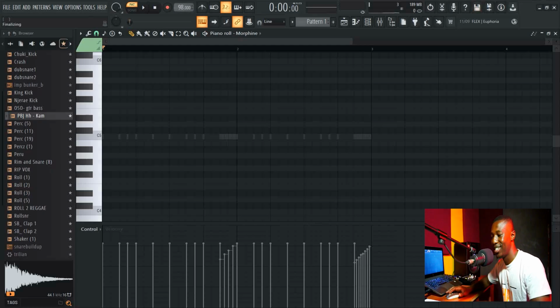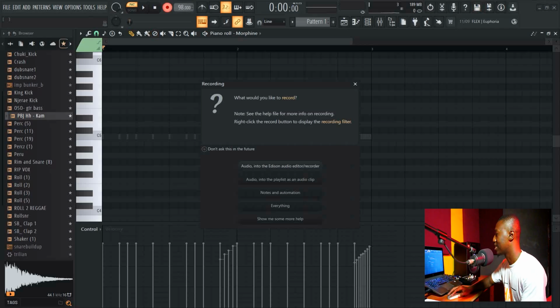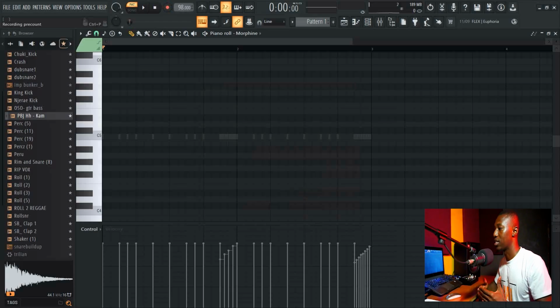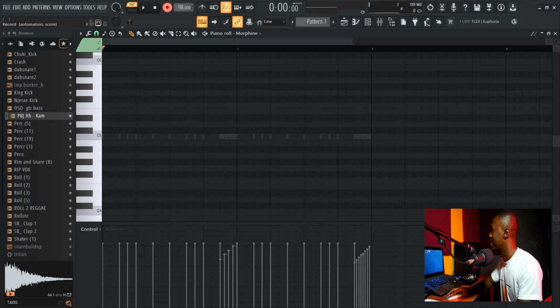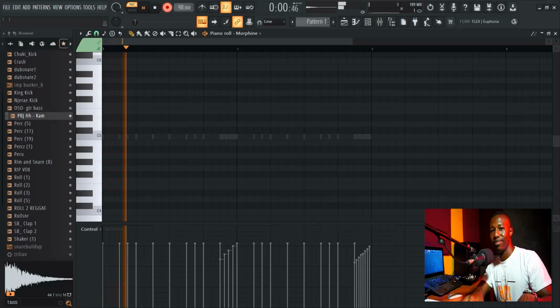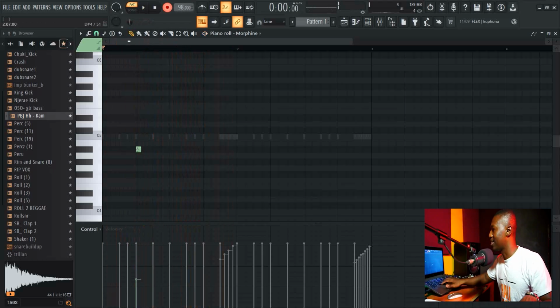How do we record MIDI into FL Studio? You hit your record button and then select record note and automation, like that. But before you do that, make sure you've toggled on the pre-count. What does the pre-count do? It acts as a sign for you to get in. So like 1, 2, 3, hey, you get it. So make sure that one is there, and then hit your record note and automation. Hit play. Oh no, let's start.